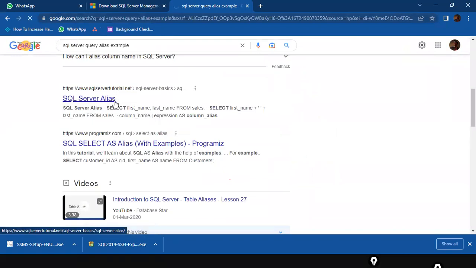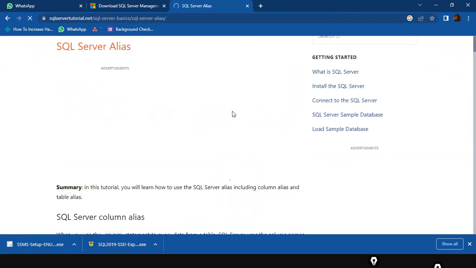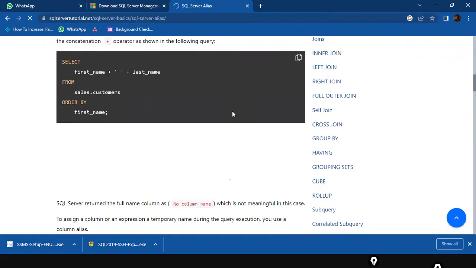SQL Server tutorial.net is also a good site. You can just go and take a look at the sales dot customer.